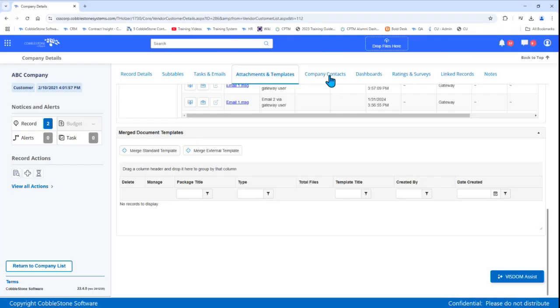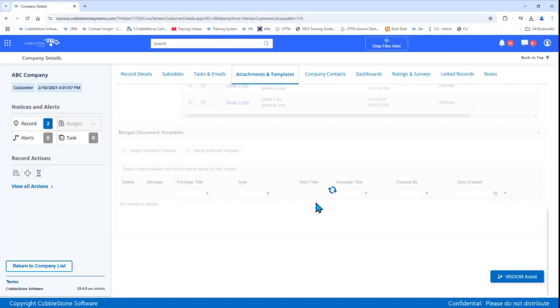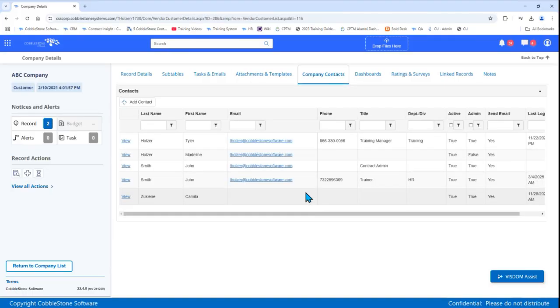And then the last page I want to cover is company contacts. This is a subtable that we can use to add any points of contact with the organization. Of course, record details had the one point of contact, but this is a full list of company contacts that you can use. And these can be used for a variety of things, from emails to e-signatures to e-approval processes, sometimes even notifications. So building out your company contact list can be very useful.